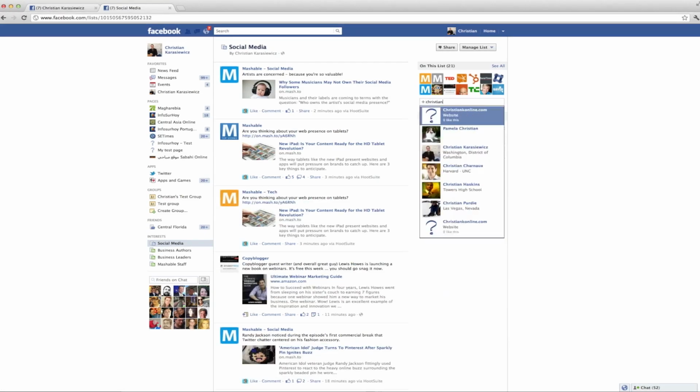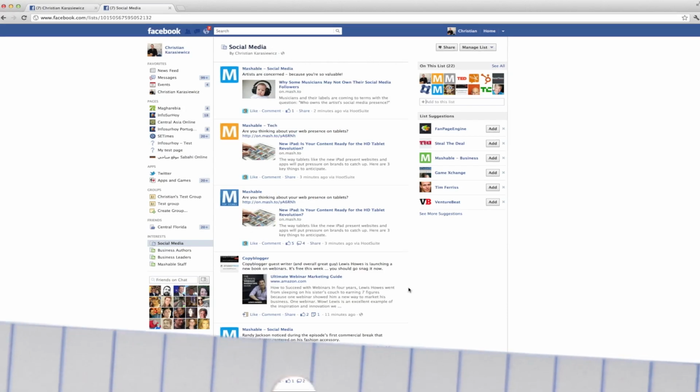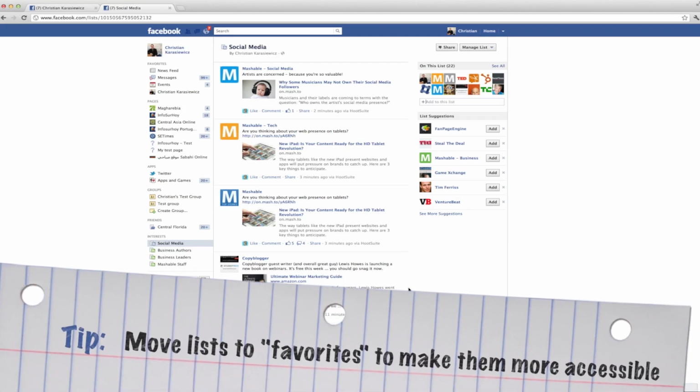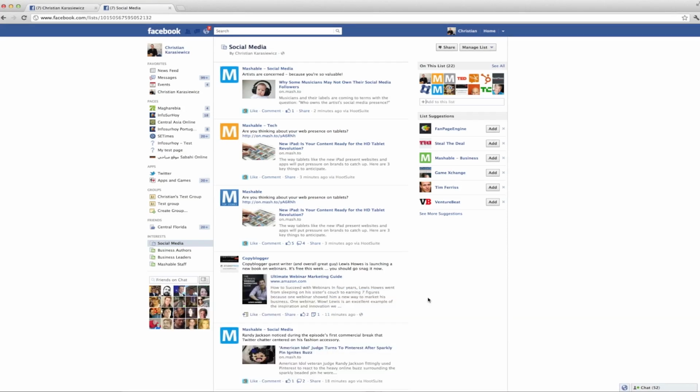So now that we've actually created a list and we've populated it with some content, I wanted to go back to that interests section that I talked about earlier. As you can see here, I have 4 different interests that are there, and what I can do is, if I want to make these more accessible, I can click the pencil icon to the left and then select the option that says Add to Favorites. And what this is going to do is it's going to actually move my list to the top of the sidebar on my Facebook profile.